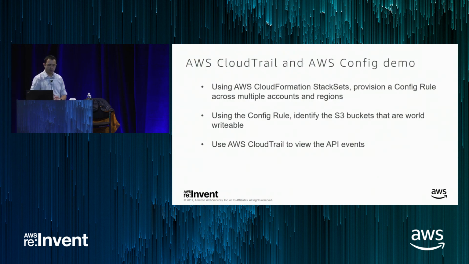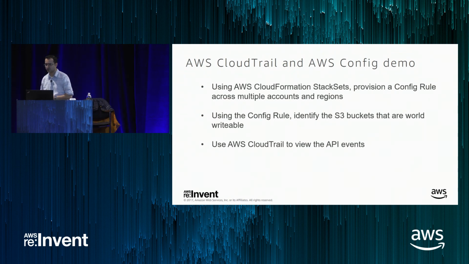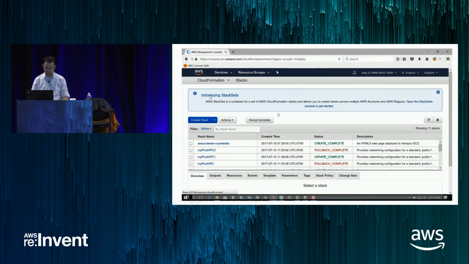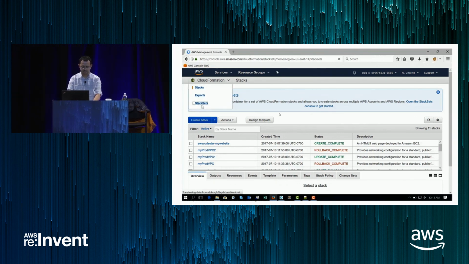So in this demo, I'm going to be using a combination of management tools. So I'll use CloudFormation stack sets to provision a config rule across multiple accounts. I'll then use a config rule to identify the S3 buckets that are world writable, and then I'll use CloudTrail to view the actual API events. Okay, so let's go to the CloudFormation console. Let's do stack sets.